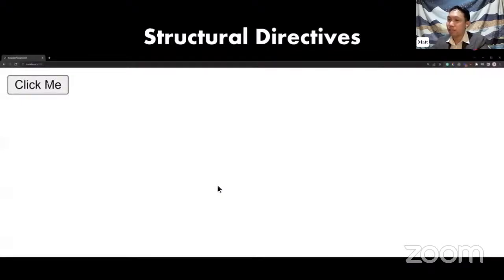Let's try to run this example. So if we click that button, I love Angular will show. If you click again, it will hide. So that is the purpose of the structural directive.